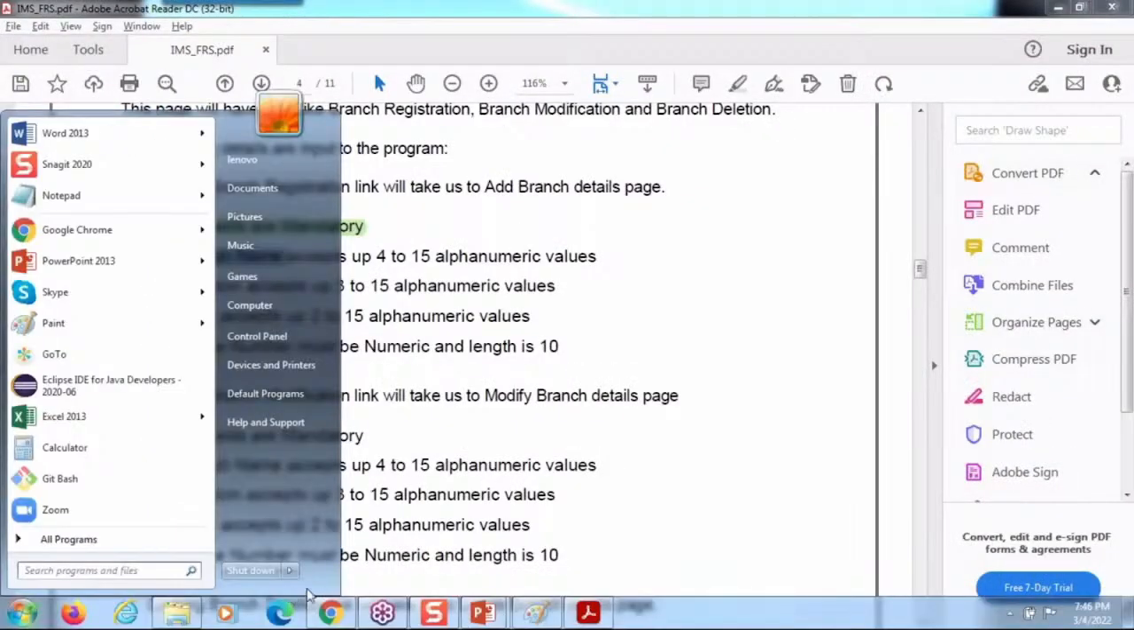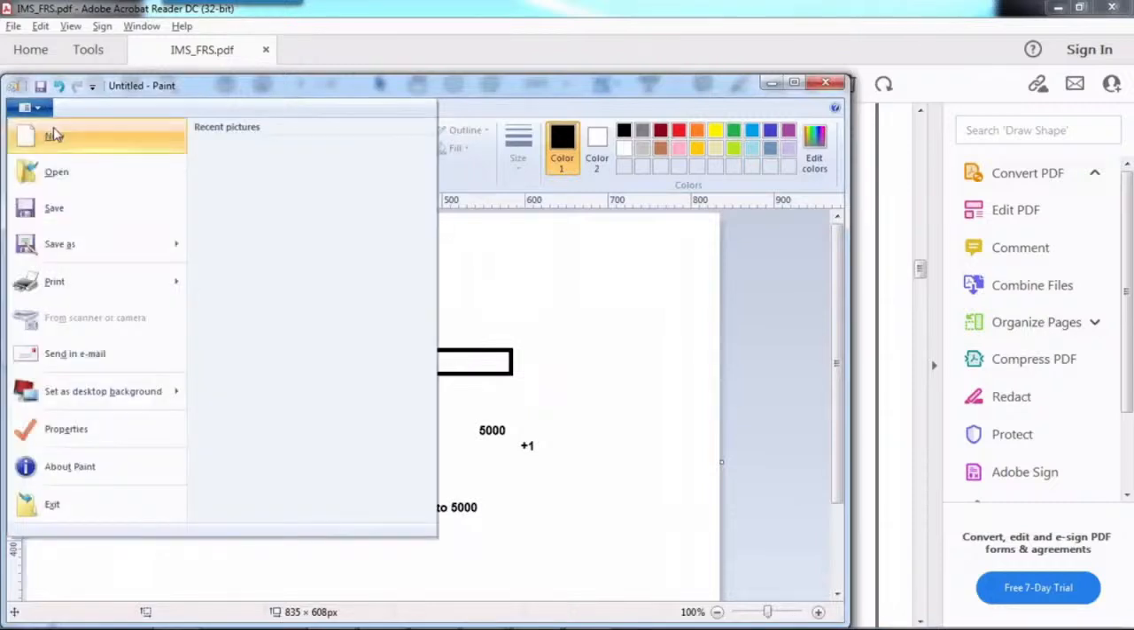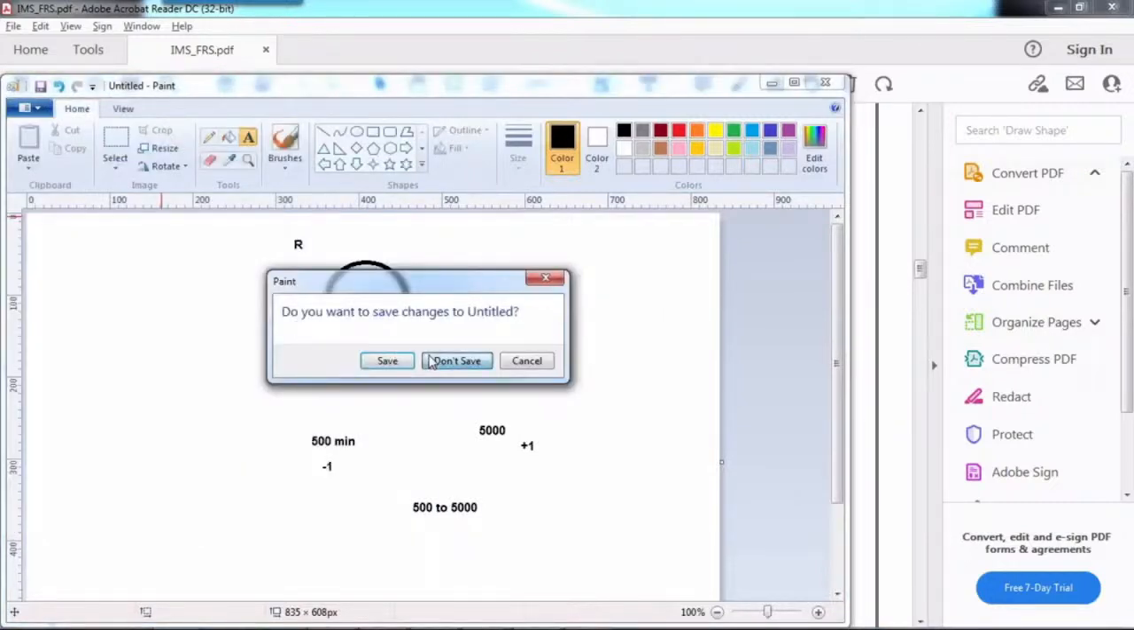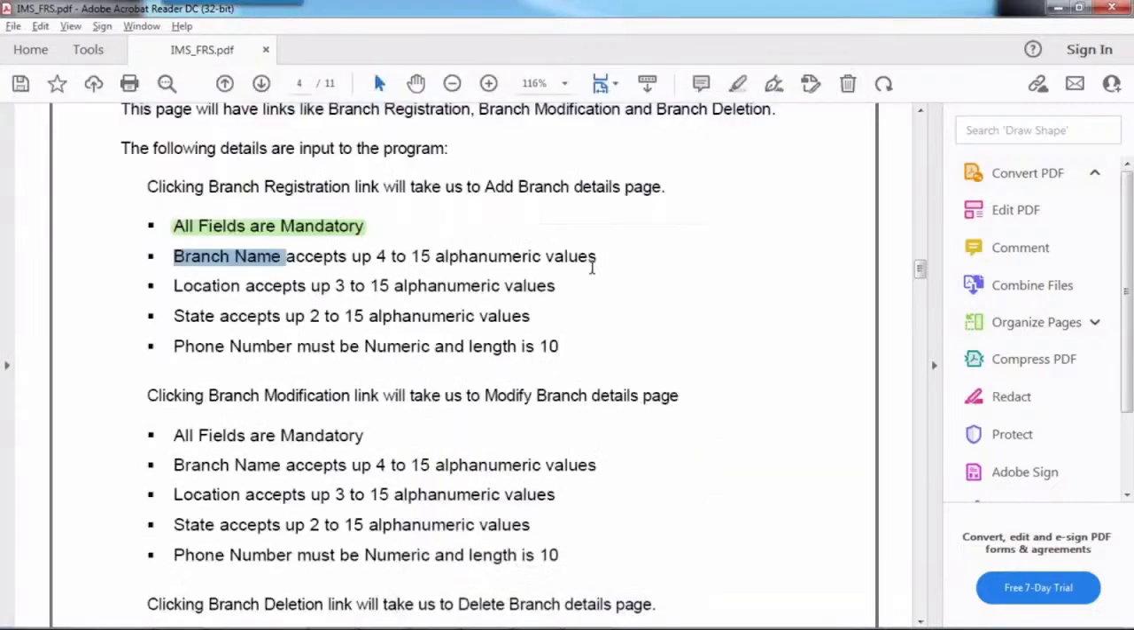I don't know how many characters I need to enter, right? They clearly mention branch name, but who knows how many characters can be entered? You don't know how many characters we need to enter. So we need to refer to the FRS document. FRS is nothing but a functional requirement specification document.